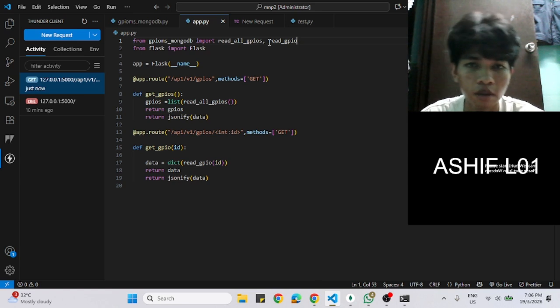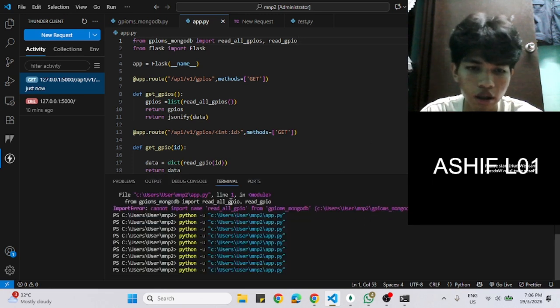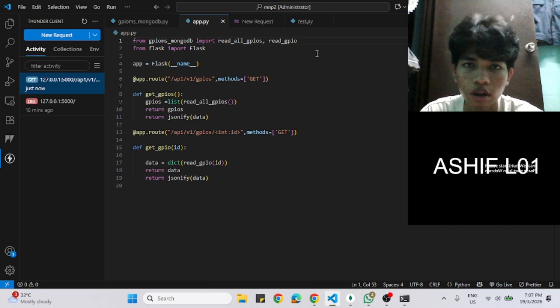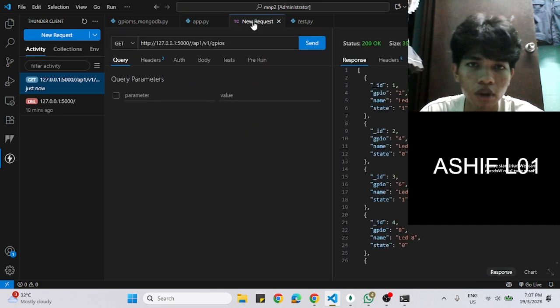after we add the GPIO, we also change a bit of the code right here. And then if you want to see is it no error or not, you just can run the code right here and then see at the terminal. If there is no error, the terminal will just show like this. So basically right here there is no error with my code. And then we go back to our Thunder Client.